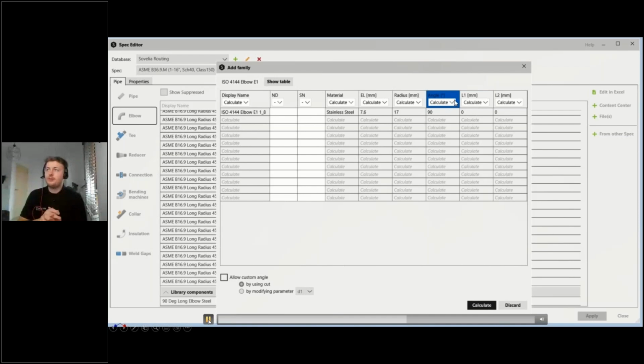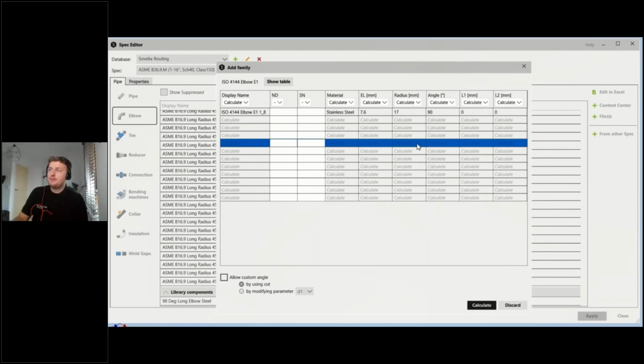So what I can do is I can then map through the particular properties that I want from the content center. I can also choose at the bottom here if I want to allow for a custom angle, and you can modify that by a parameter. So if you've got any self-draining routes, you can add them in there. And then I can choose to calculate this.